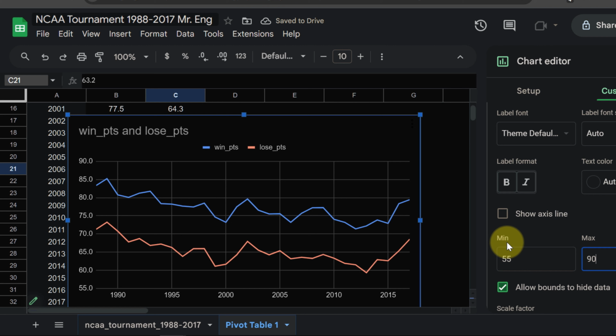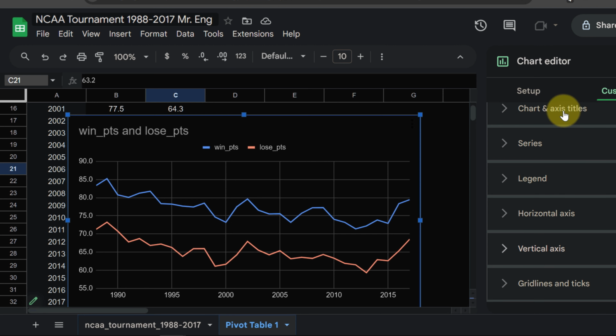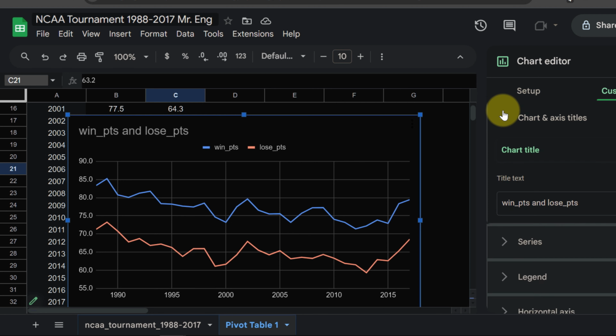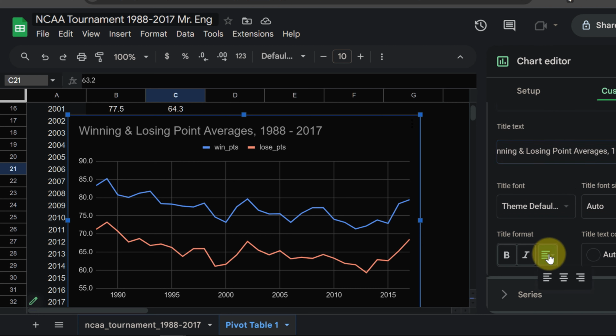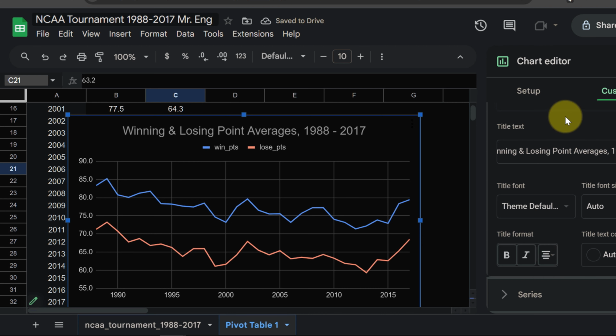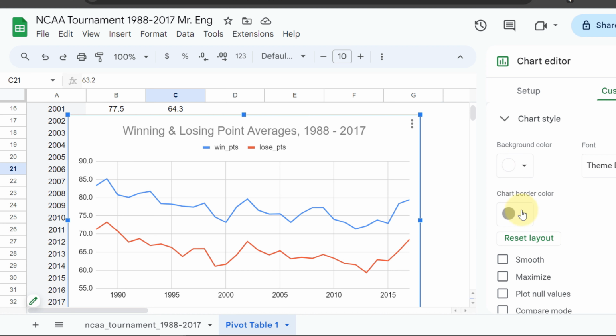Okay, number 18. Title the chart. So close this part. And go to chart axes titles. Winning and losing point averages, comma, 1988 to 2017. Center the title. And add a light background. Chart styles. Background color.